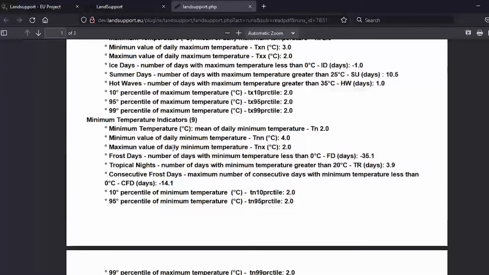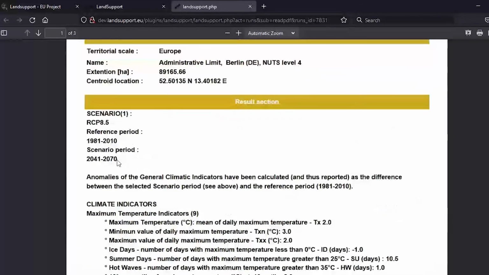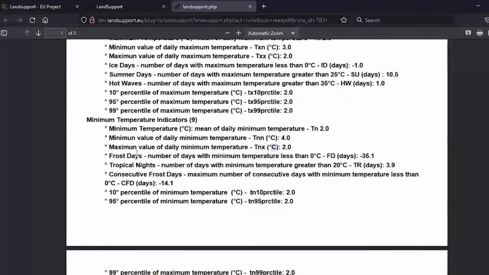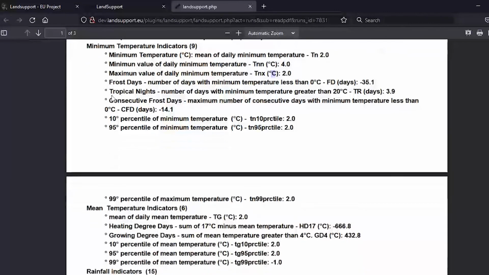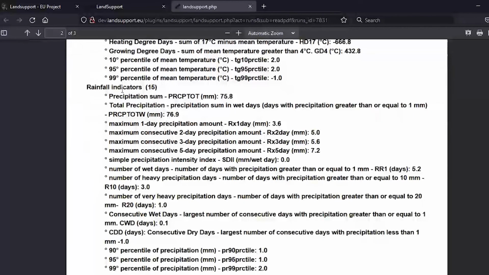The maximum value of daily minimum temperature is 2 Celsius degrees. This means that in our scenario period, we will have a 2 degree higher maximum value of daily minimum temperature, and that's it. Tropical nights, the number of days with minimum temperature greater than 20 degrees, the unit is days, will be 3.9 higher, 3.9 days more in the selected period than in the reference period, and so on.